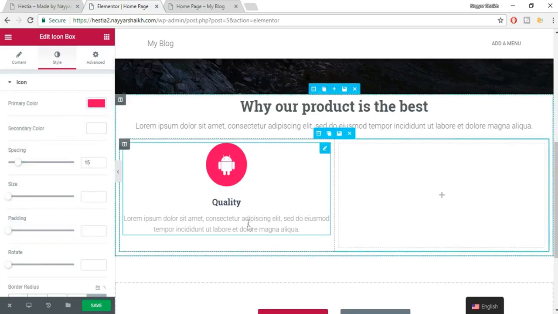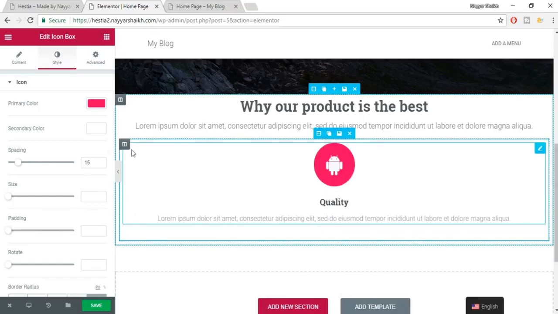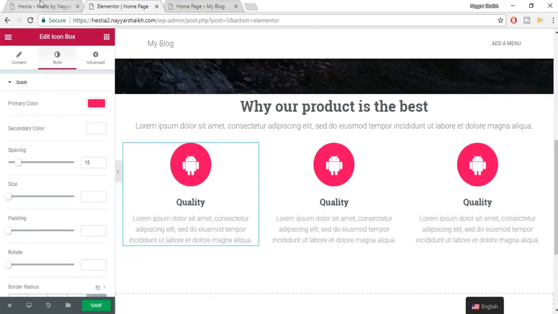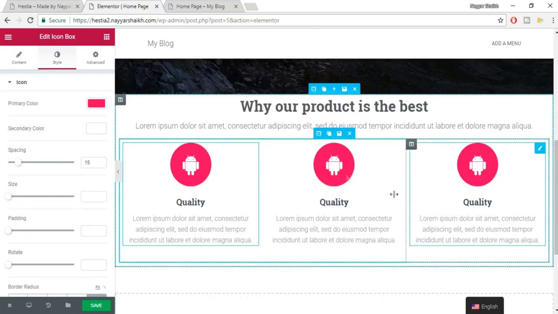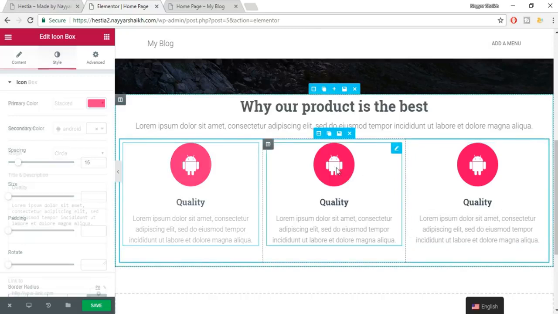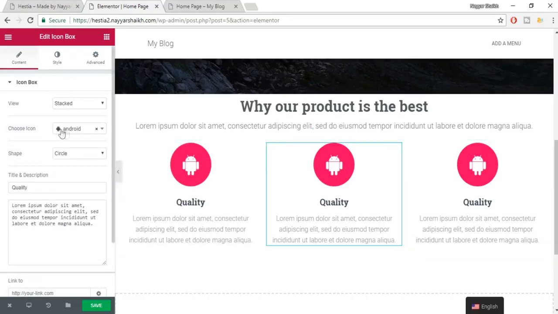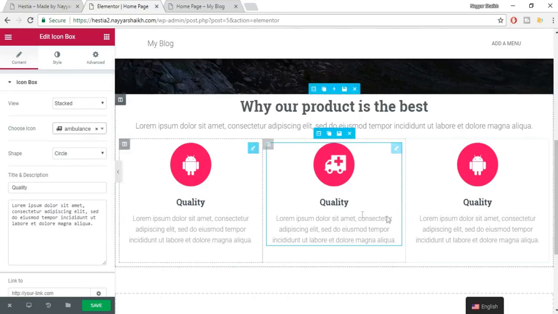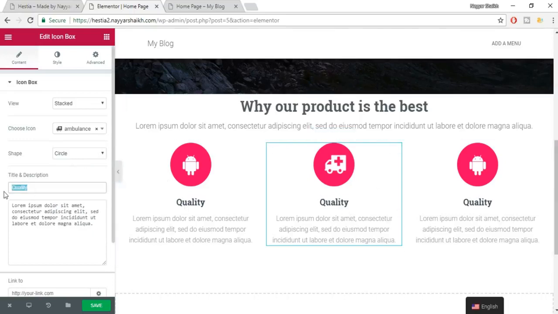This looks much better. Okay, now what we'll do, we'll delete this column from here, and we will copy or duplicate this column 2 times. Okay, so we don't have to waste our time creating the same thing again and again. Now what I'll do, I'll click on over here and make some changes over here. For example, instead of this icon, let's select some other icon like ambulance.